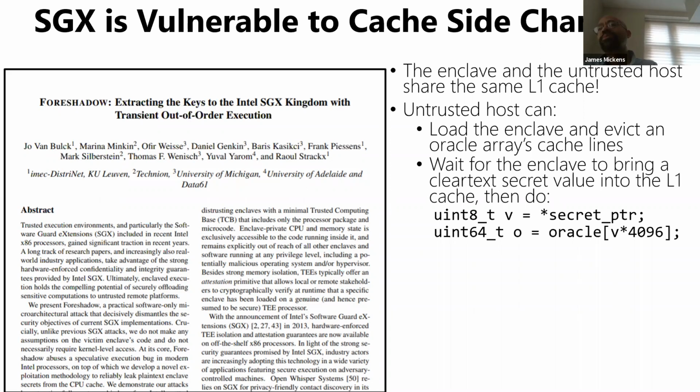Then the untrusted host process is going to wait for the enclave to bring a clear text secret value into the L1 cache. Then the untrusted host code is going to do the following at a high level. It's going to try to dereference a secret pointer. Note that this secret pointer is pointing into enclave memory, memory that the untrusted code should not be able to read or write.